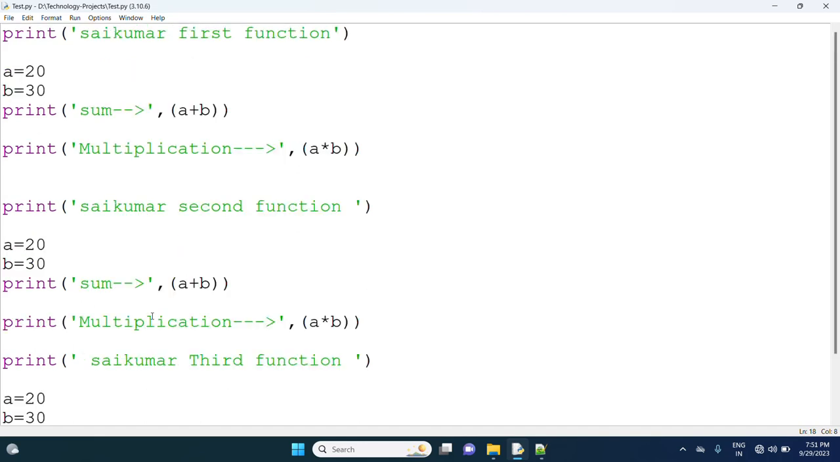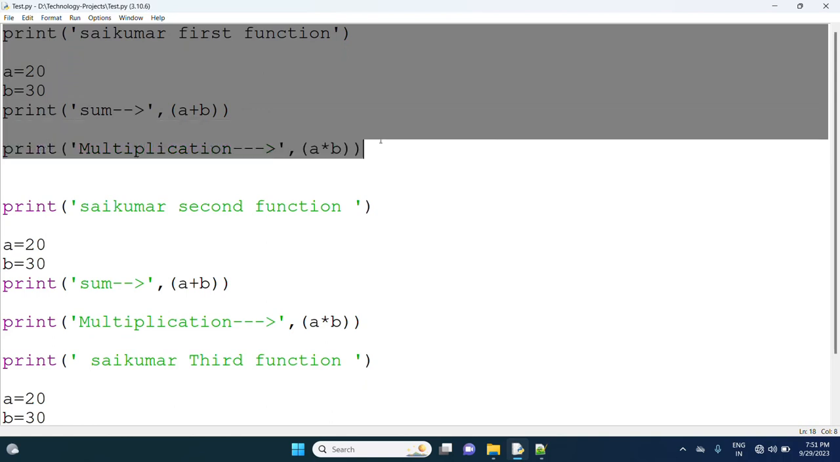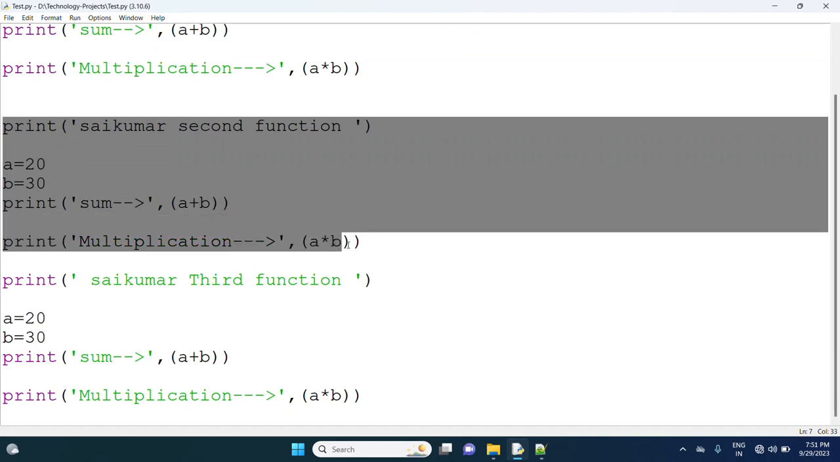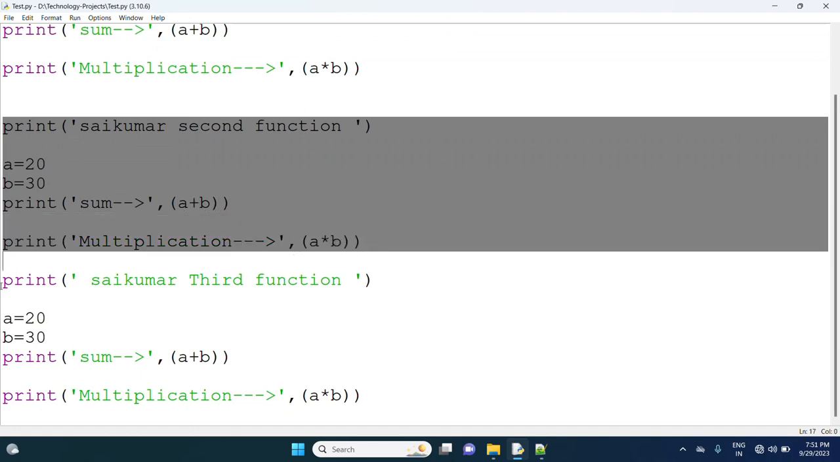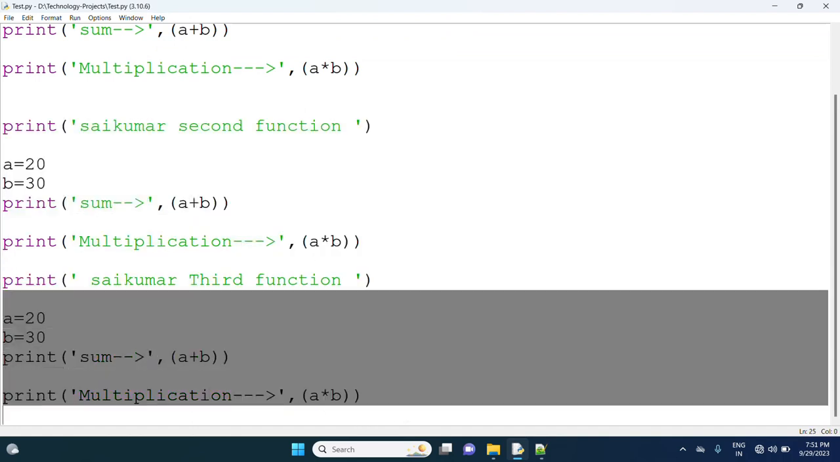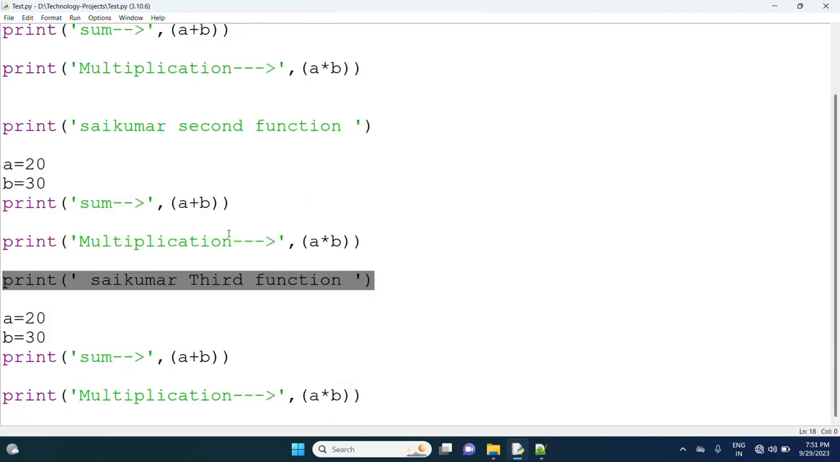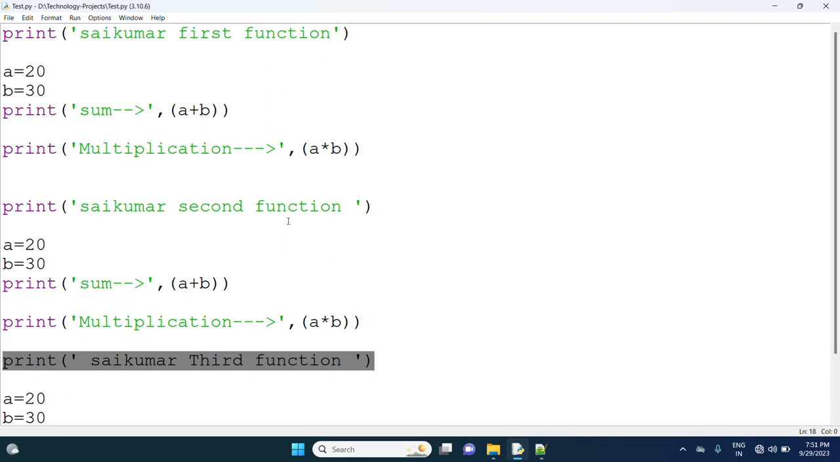Clear, right? I'm telling one more time. I'm taking the first function, here the second function, and here the third function. Only this content is changing here and here. Except these three lines, everything else is the same.